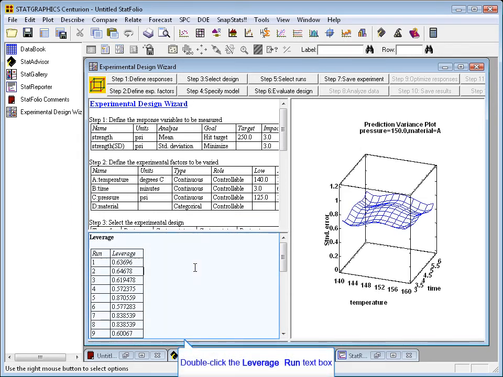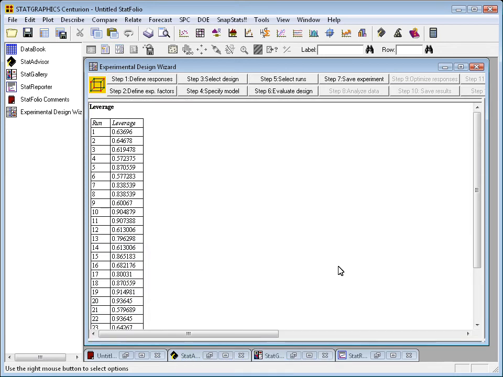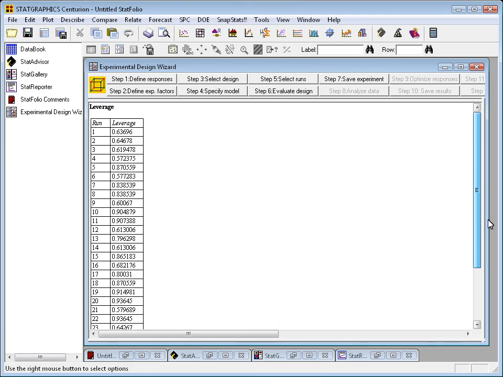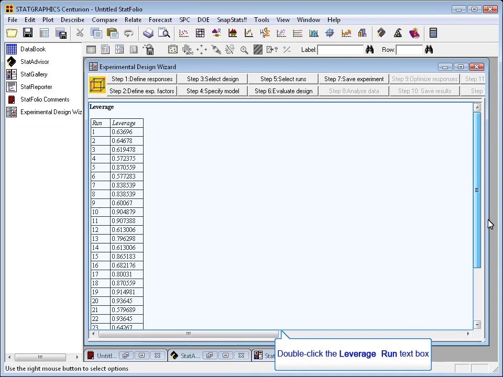Double-clicking in the bottom left, you can see the leverage. Leverage is a statistic that measures how much influence each of the runs in the experiment has on the estimated model. Ideally, every experiment will contribute an equal amount of information. They're not all exactly equal, but you can see that they're all fairly close to each other, meaning that no one result will have a dominant influence on the fitted mathematical models.